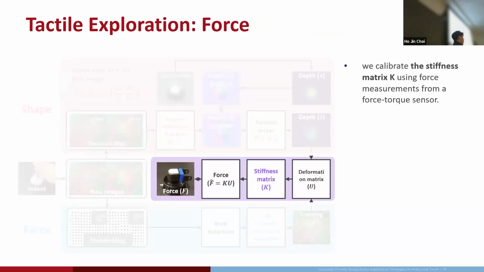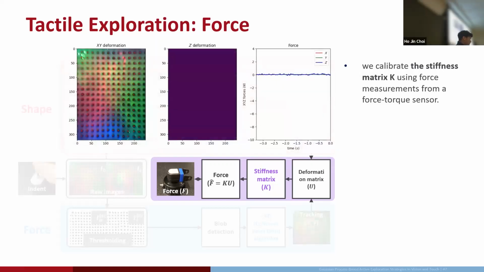And lastly, if you have a deformation matrix, meaning that you have the XYZ deformation of those points, by doing a matrix multiplication with the stiffness matrix, you can get the force out of it. However, this stiffness matrix is not known, so what we do is we calibrate it using a force measurement from the force torque sensor on the bottom of the tactile sensor, and we try to match the sum of these forces to the force torque sensor. And this is a result showing the measured forces using the XYZ deformation.